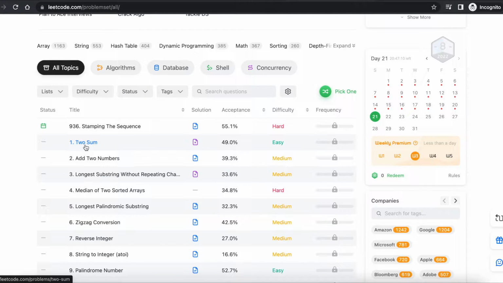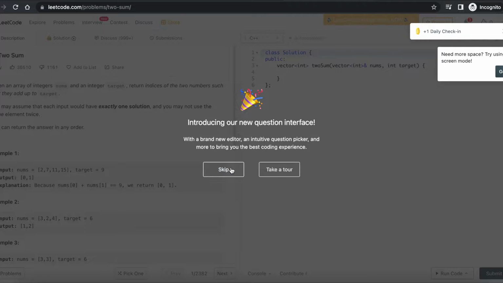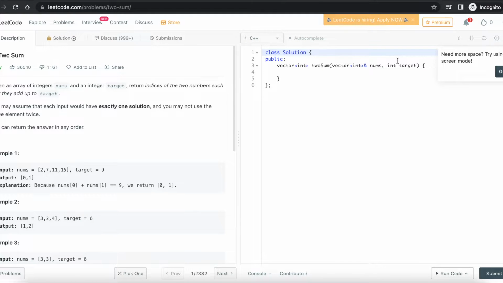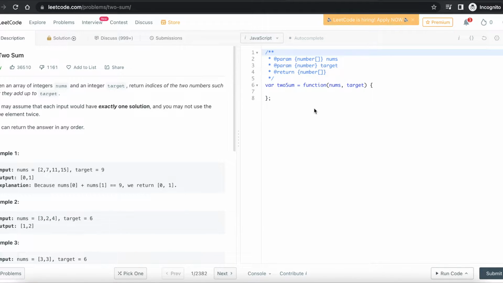So the first question I'm going to start with is apparently this one, which is Two Sum. Let's jump into it. And by the way, I created a new account on Leetcode, not my original account. So this is really fresh and new. So I'm gonna switch to JavaScript now. And let's crack this first question together.